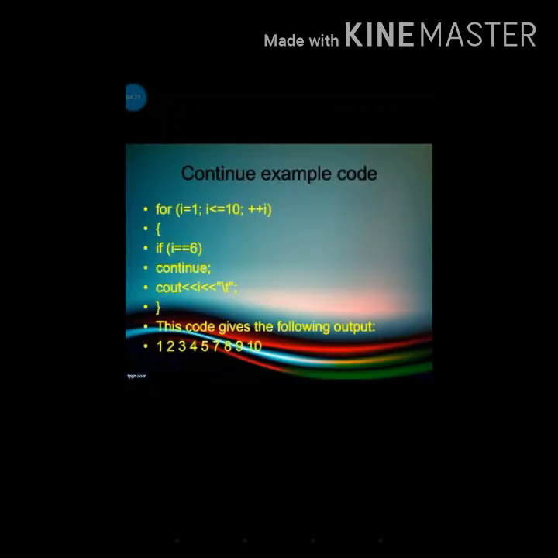Example. Continue example code. Here a for loop, that is for i equal to 1, i less than or equal to 10, i plus plus. Next, loop body. If i equal to 6, then there is a statement continue. That is, if the value of i is equal to 6, then the execution of the for loop continues.